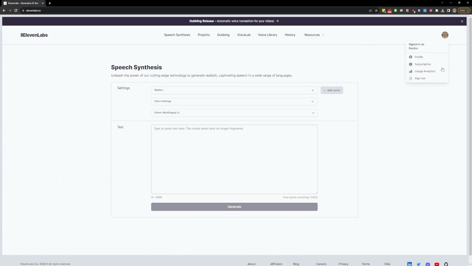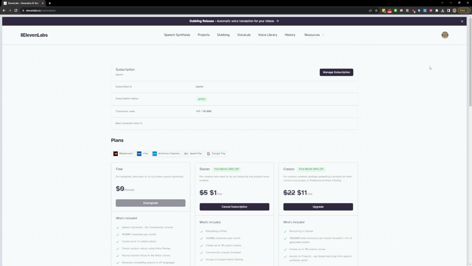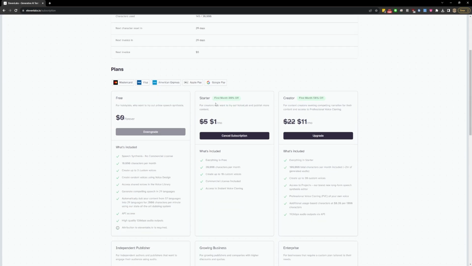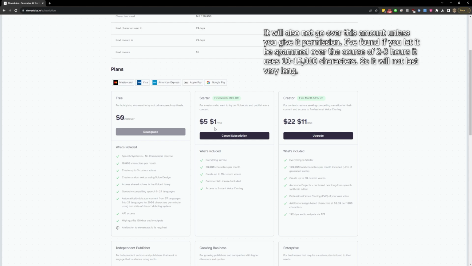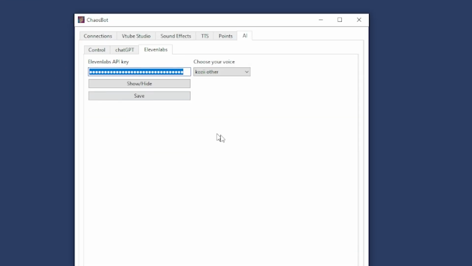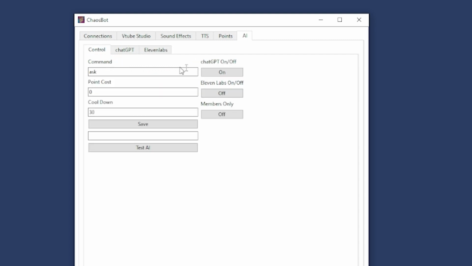For now, all you have to do is create an account, select a plan, which they usually have a $1 option if you're just trying it out for a month, so it doesn't cost too much to get into, and then you put in the API key, click save. Once you do, you'll see all the voices that are on your account that you get to pick from. Choose one, click save, and then go back to control to make sure both ChatGPT and 11 Labs are on.